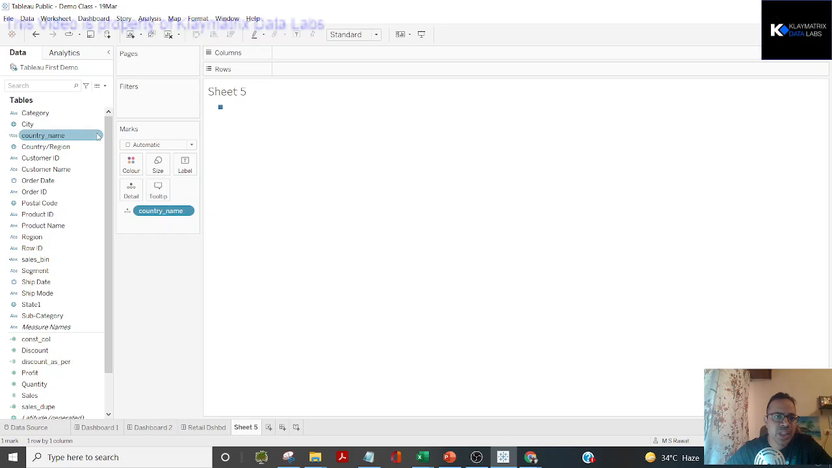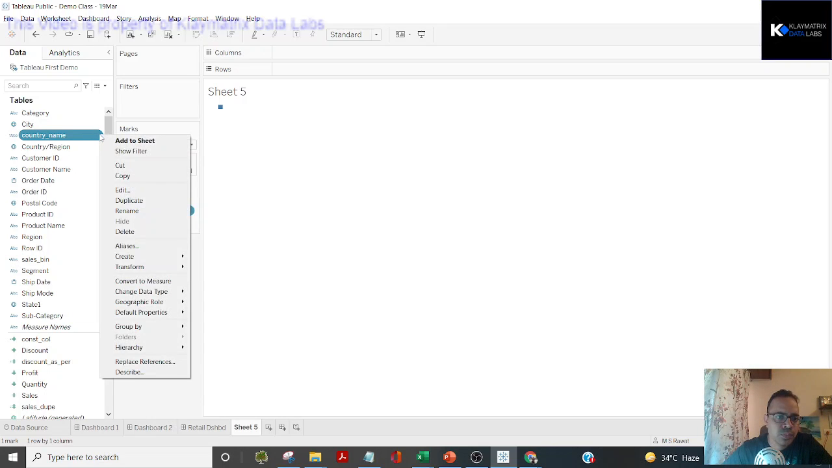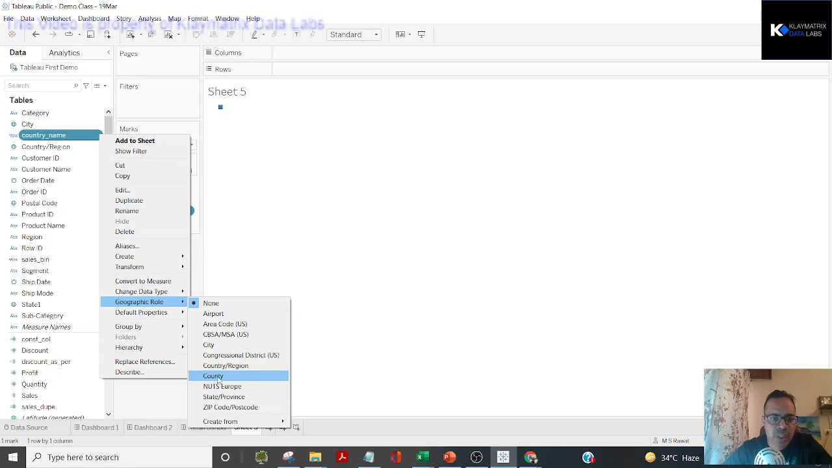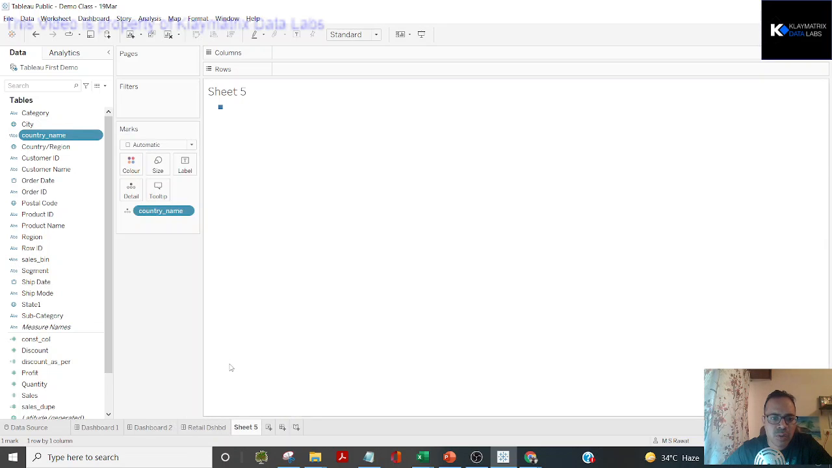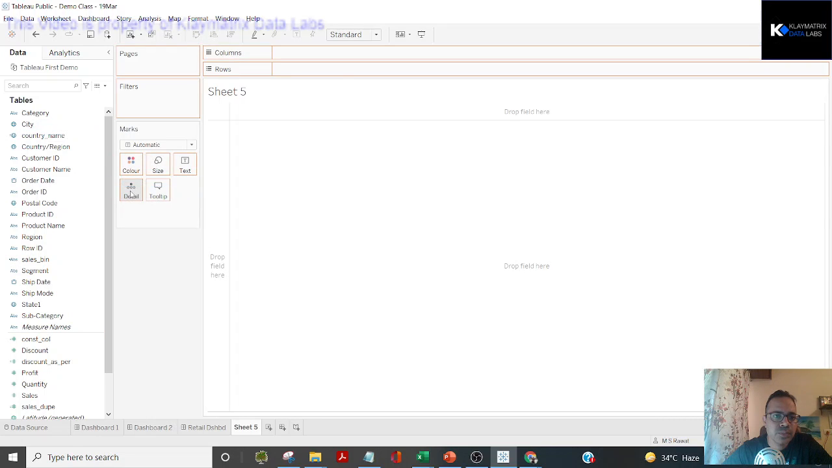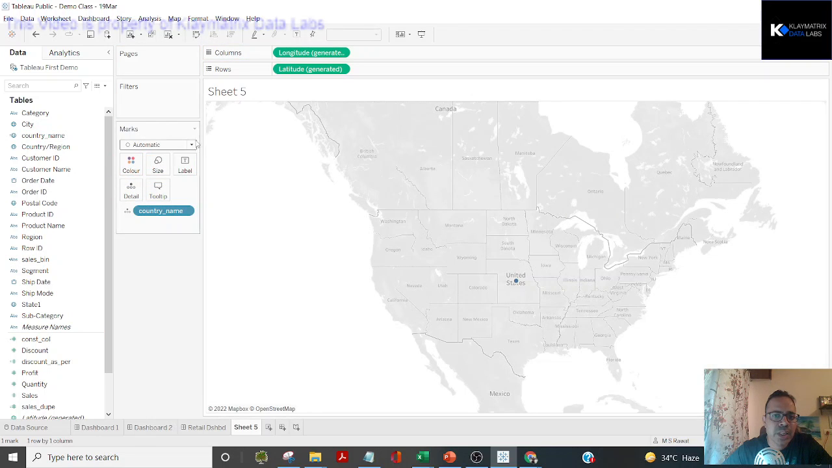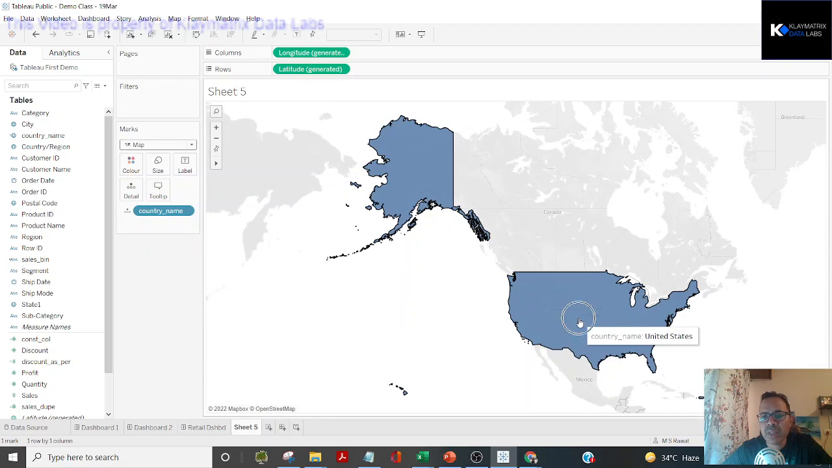So I need to assign a geographical role to it. What I do is I use this drop down menu and I go to geographical role, and this is country. Mind you, this is county and this is country and region. So I click on country and region, and it becomes equal to and a globe sign, which means it's a calculated geographical role. Now again, if I drag this field, country name, to details, this time it will create a filled map of the United States of America.